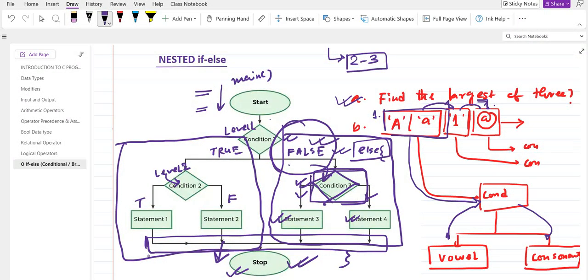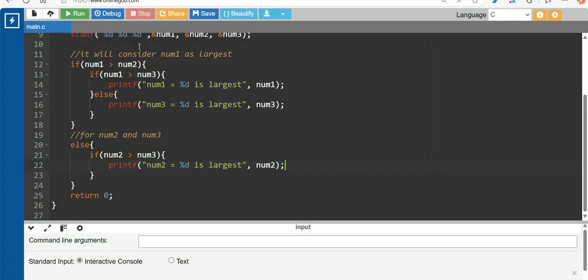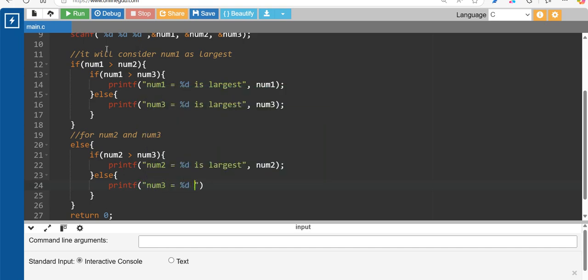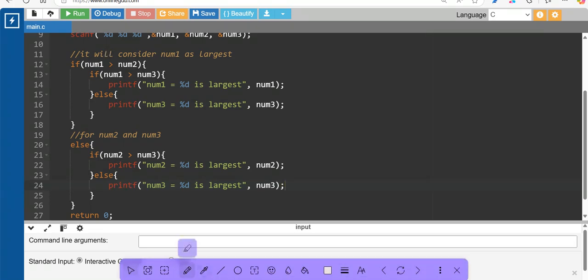So in the else case, definitely only one number remains. That is, we can now conclude here: num3 is largest. Okay, so this is a perfect example of nested if else, right? So this is our condition 1. Condition 1 true, so it will follow here.